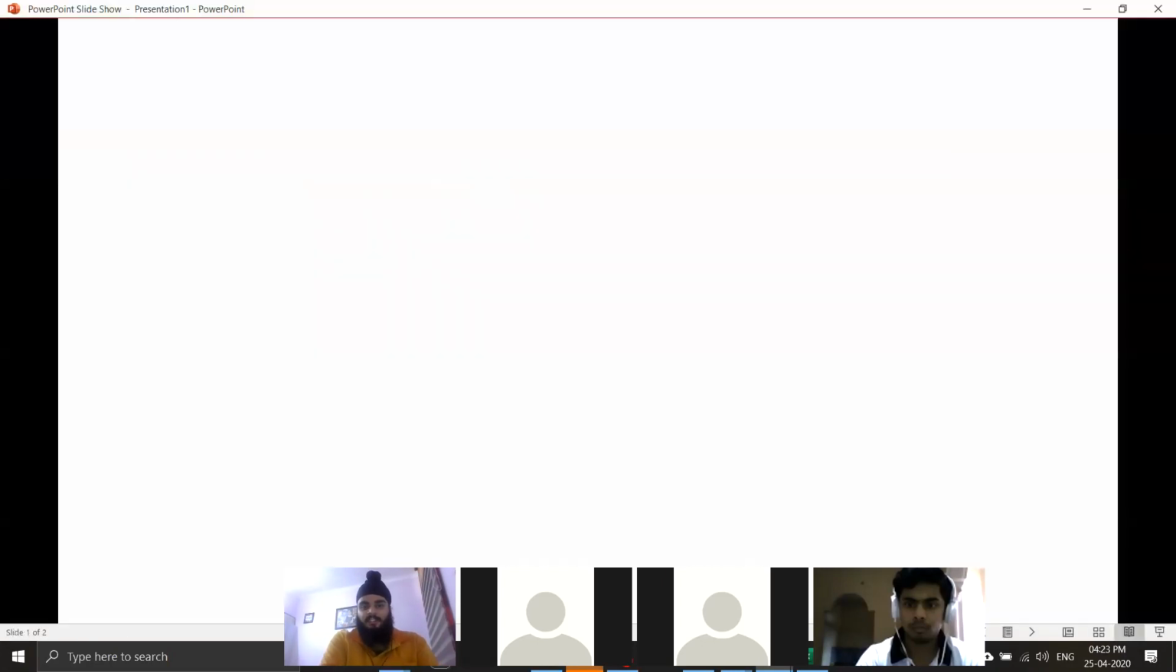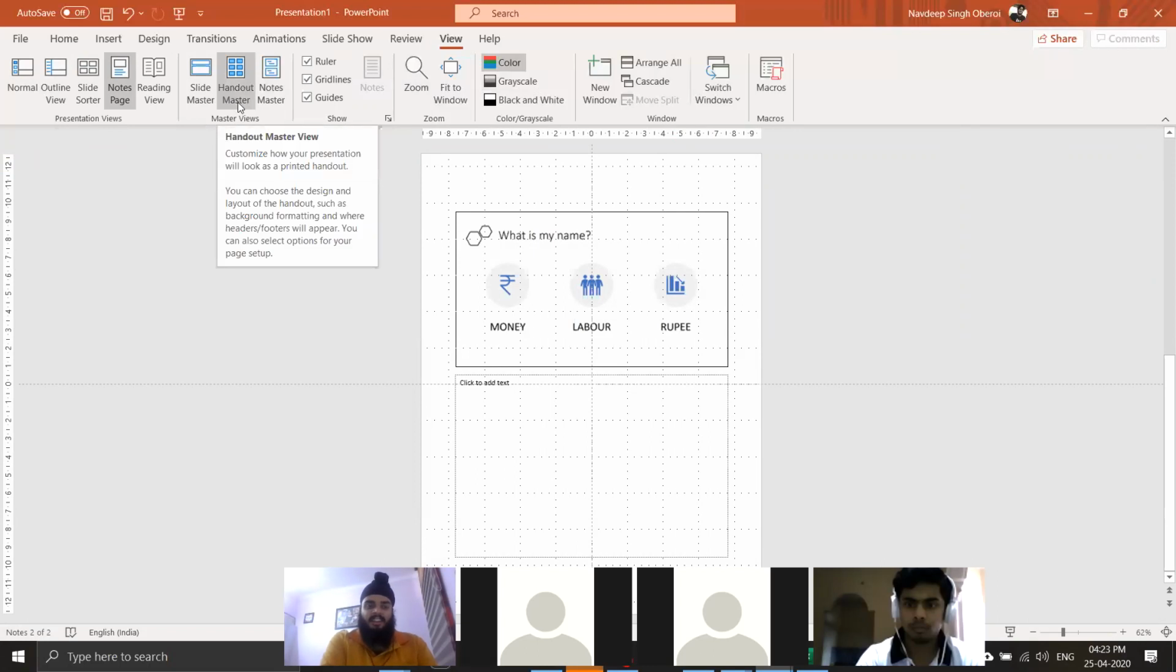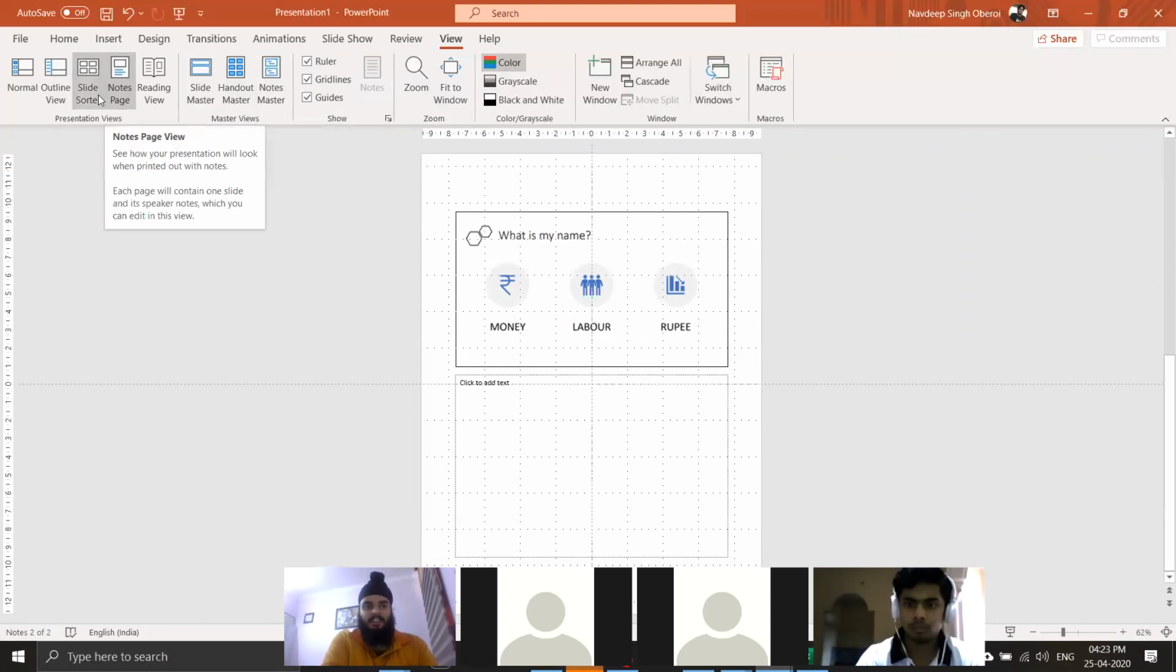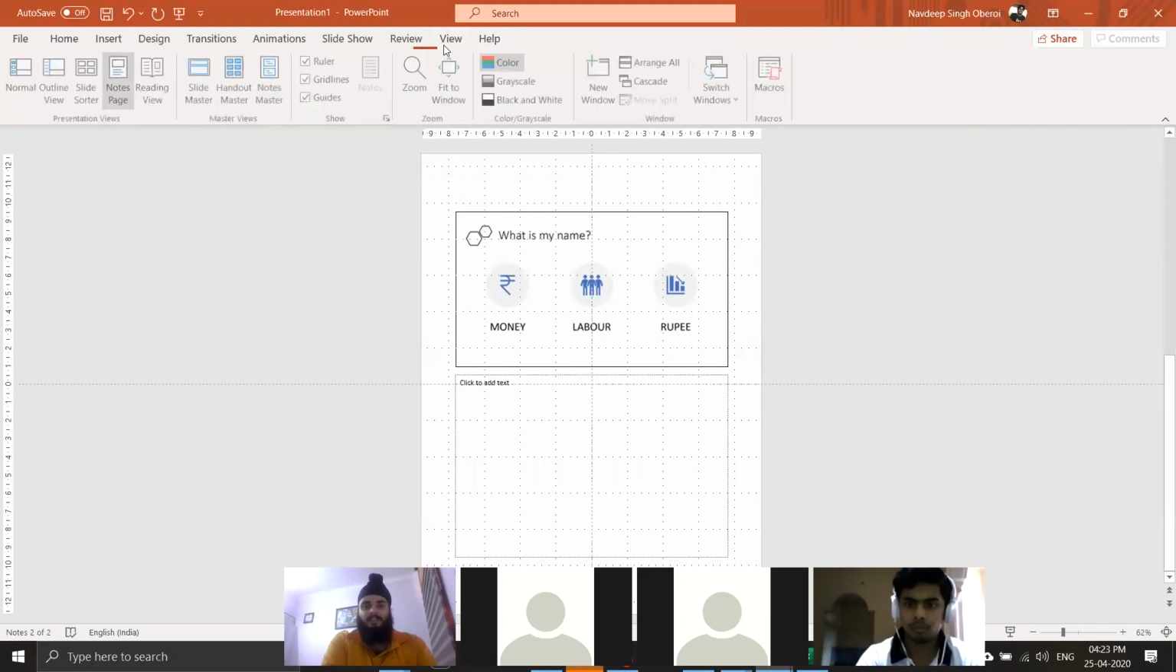And similarly, there is a full screen reading mode in this PowerPoint. Slide master, I already informed. Similarly, just like for the slides view, there is a master view for the handouts and the notes as well. This notes page and handout page can be used. You can also convert your whole presentation into grayscale or black and white in case you need.